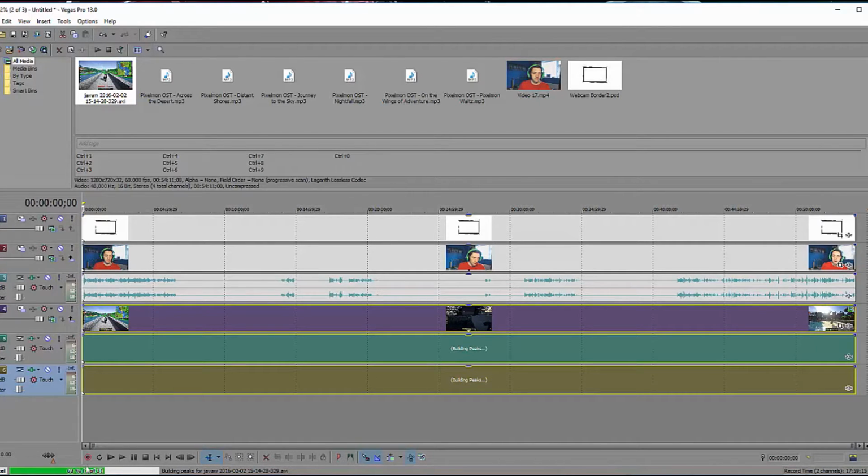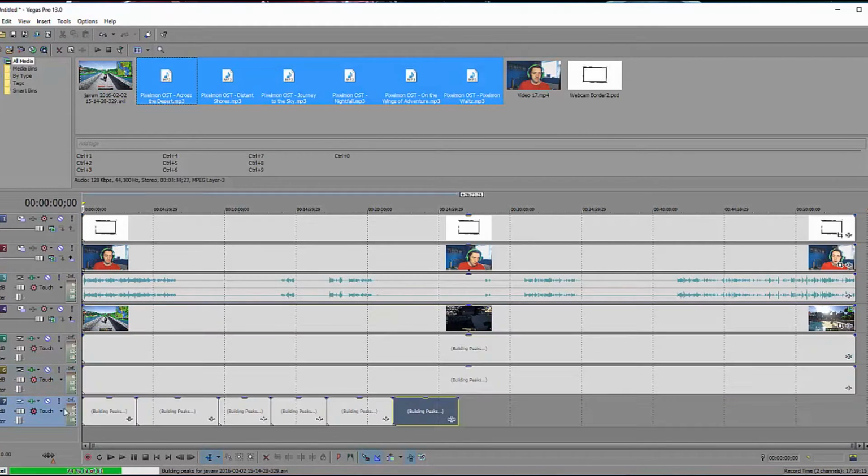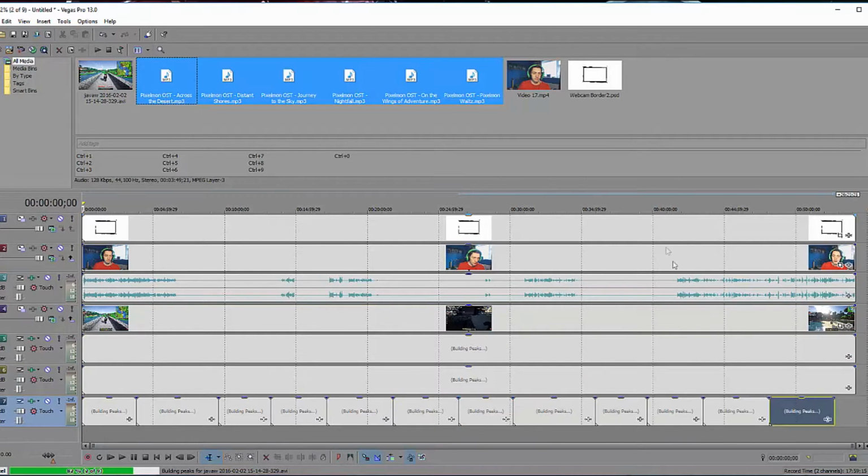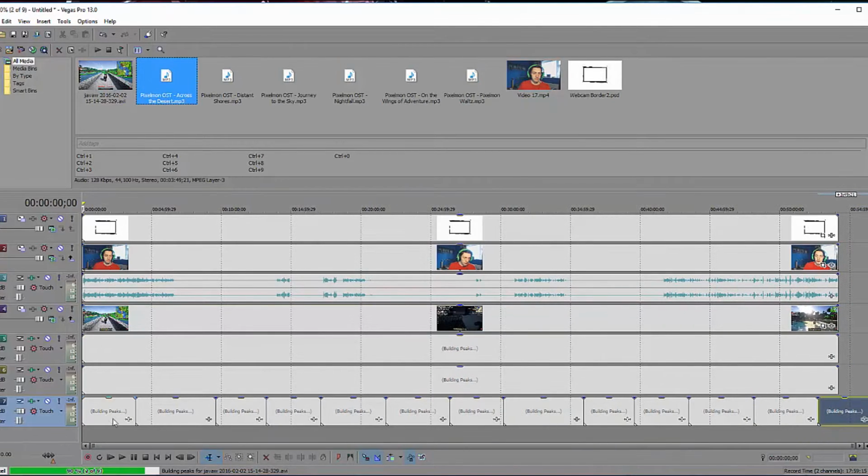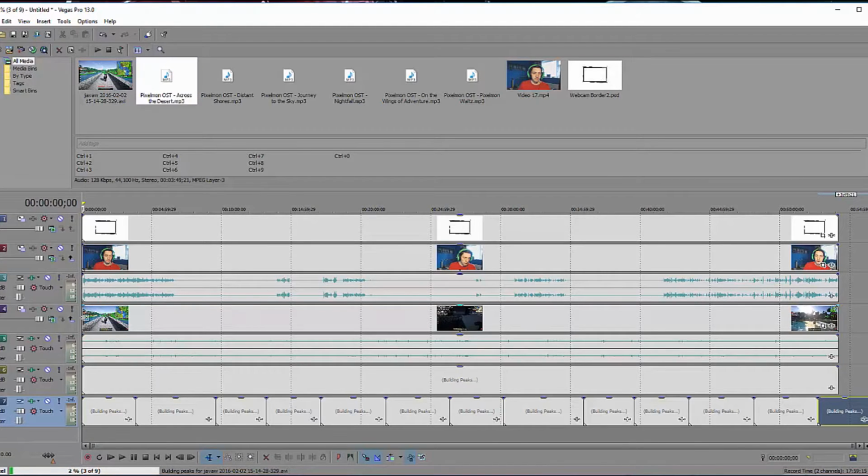So I'm just going to finish waiting for the peaks to build. And then down at the bottom, we've also got our Pixelmon music. But obviously I will extend that again, and I'll add the other one in on the end, like so. I do overlay these, which is something I will get to in a moment, but I just need the audio peaks for this video. There we go, the peaks are built.